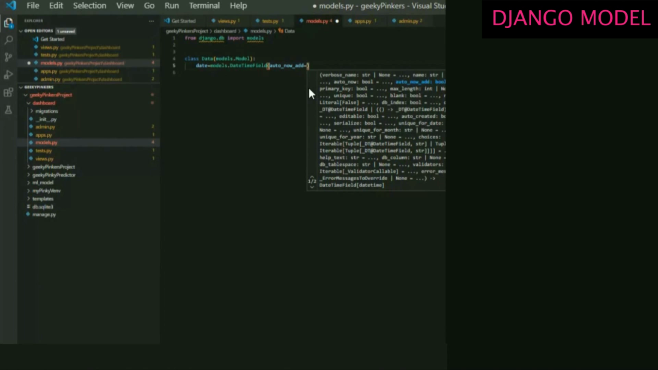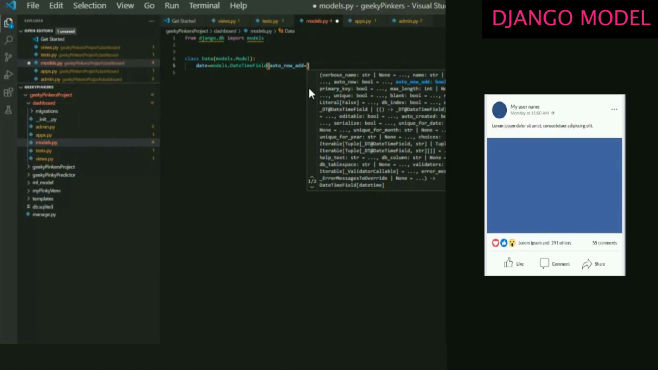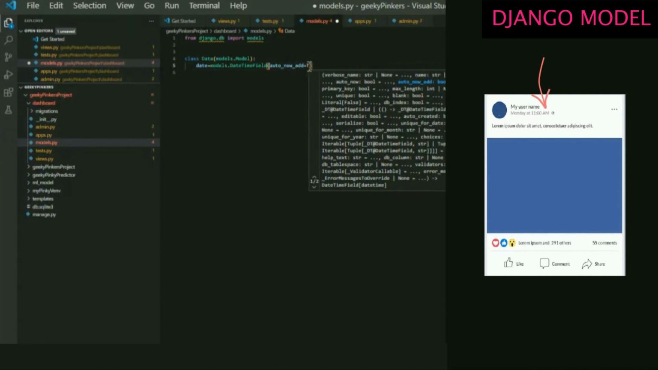One example could be posting on social media. When you post a new post on social media, or when you leave comments, it shows the time you posted. That is what the DateTimeField of Django does.